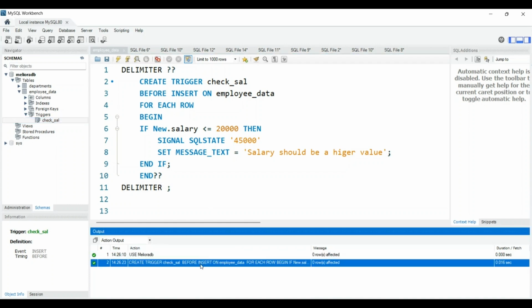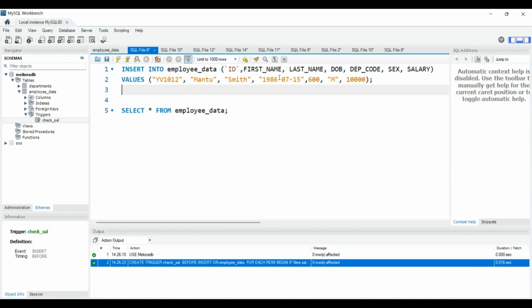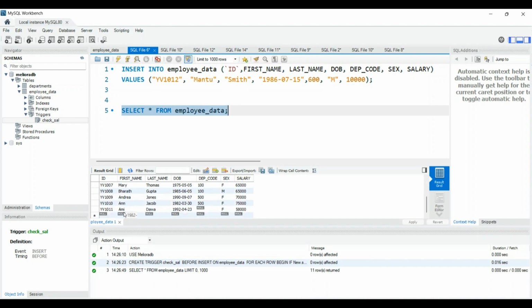So now let's take a look at the trigger in action. So here I already have prepared an insert statement to insert into employee data. First of all, let's select all from employee data, so we can see the last person is Amy, which we inserted before, and we removed her department code when we were doing our joins. And now we want to insert this new employee. So we have YV1012 Mantu Smith, born in the year 1986, and he's going to be in department 600. It's a male, and you can see now that we put a salary of 10,000 for him.